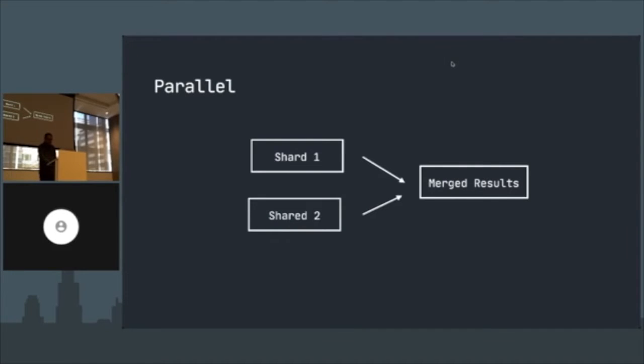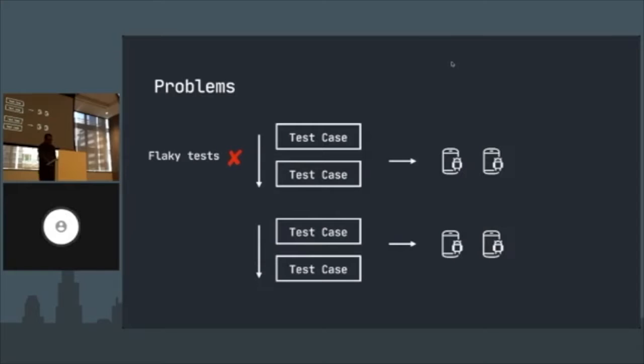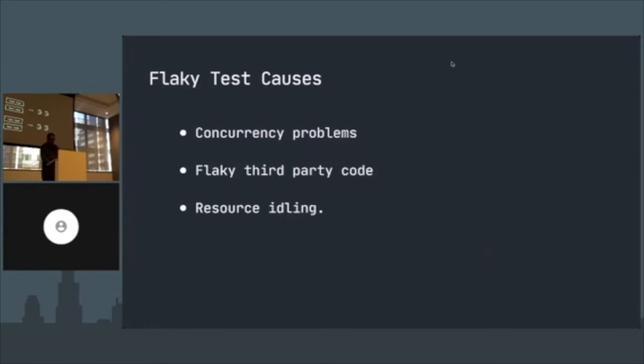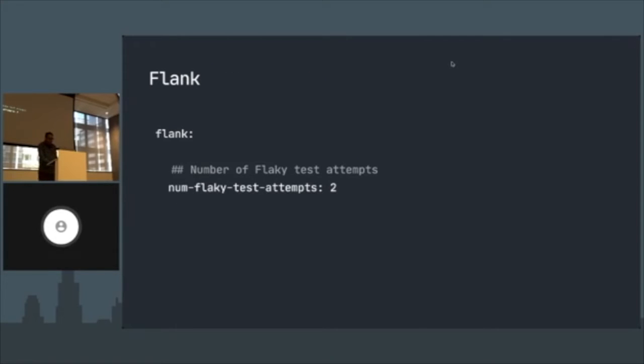So one of the problems you may encounter is that UI tests are really flaky, and there are different strategies to handle them. Flaky tests could occur when you have concurrency problems or third-party code, or you have resource idling. So there is a way you could specify, when you have flaky tests, a retry count. I want to retry twice. There's also another tool you could use by Gradle that allows you to specify different behavior you want for number of retries or thresholds for flaky tests.